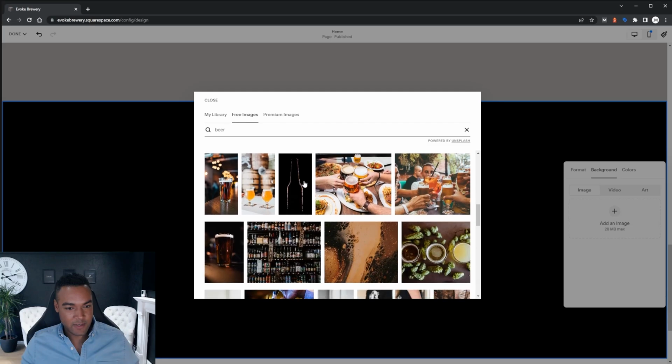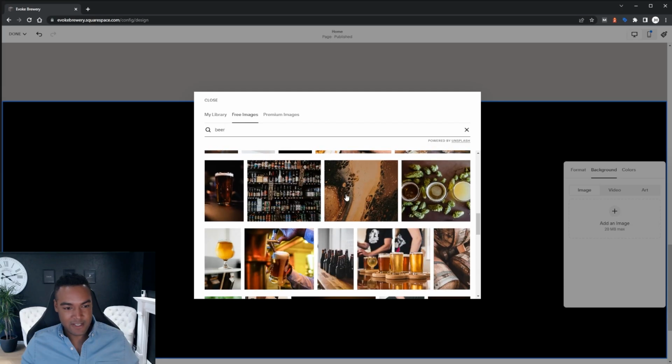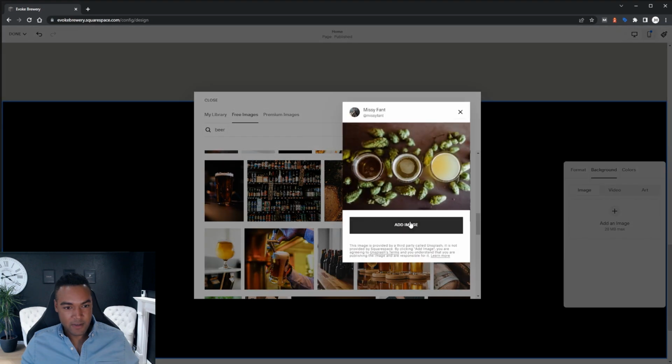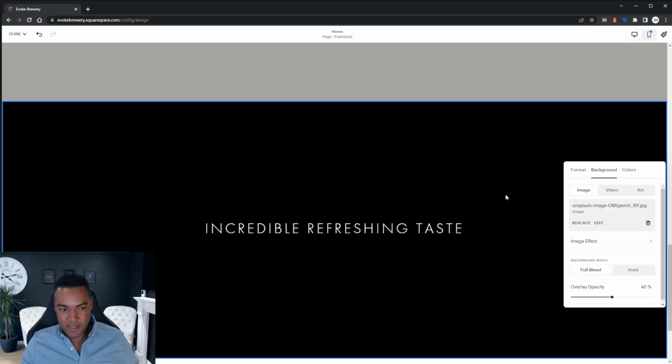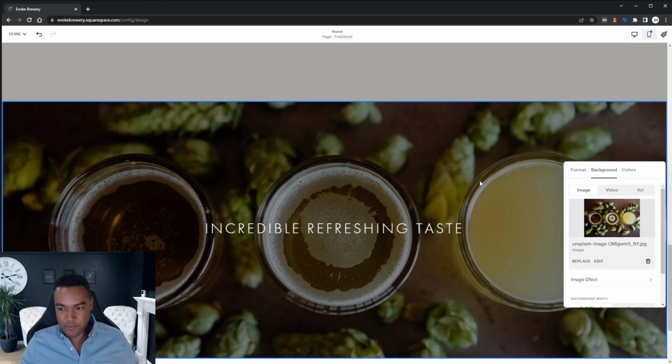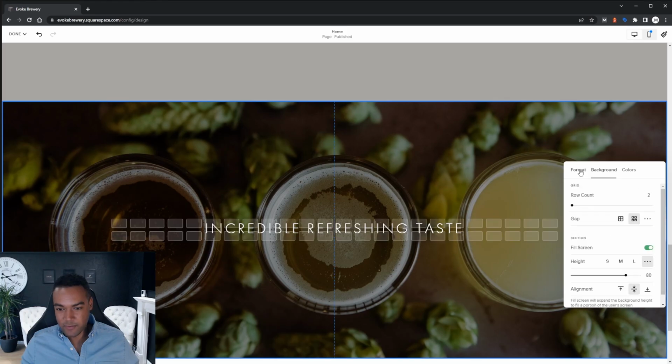but kind of suits the dark, moody aesthetic. Maybe that, with little hops on the table. Quite like that. It's got quite a refreshing vibe to it. Let's see how that looks. That looks really good.